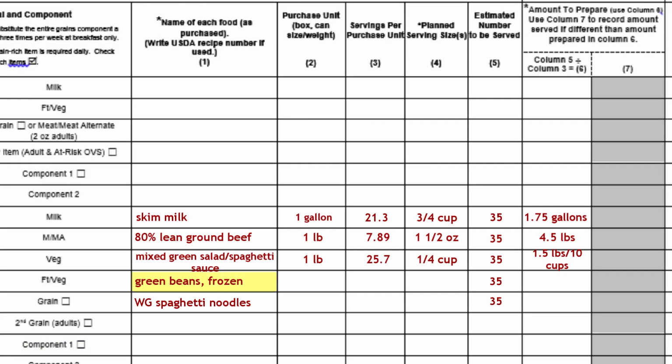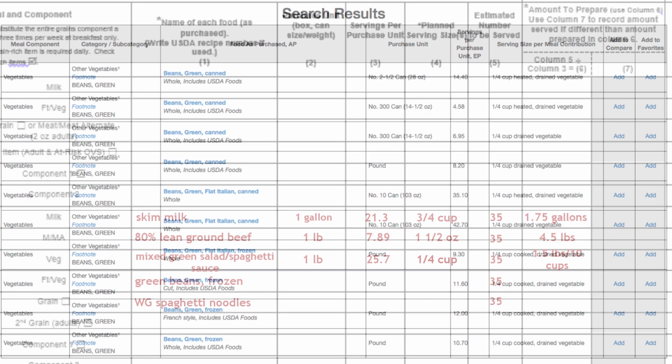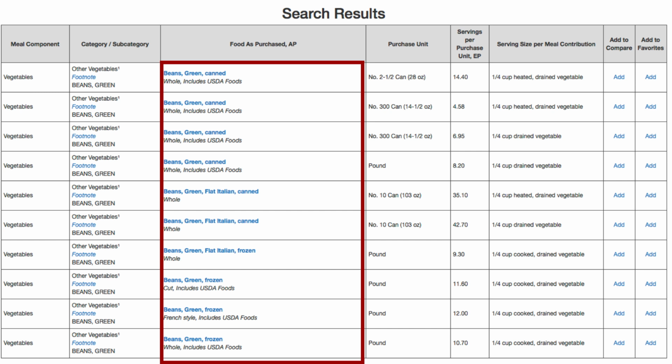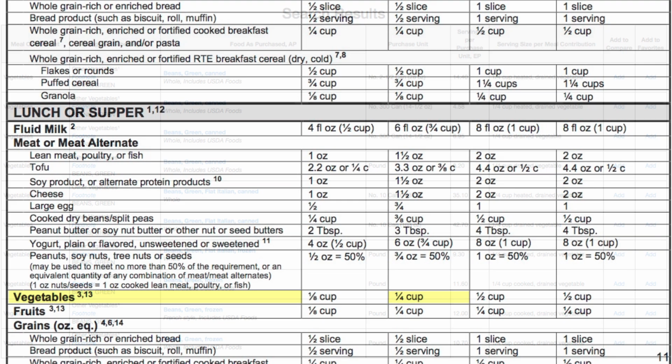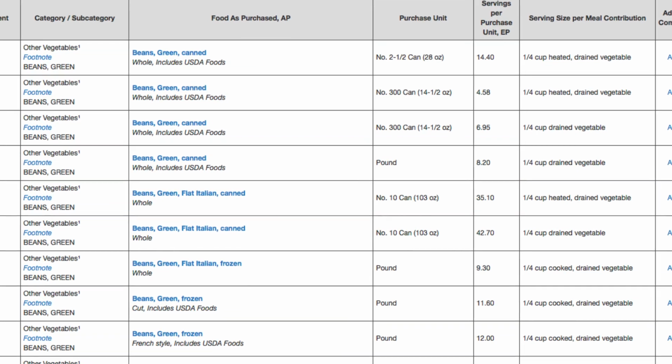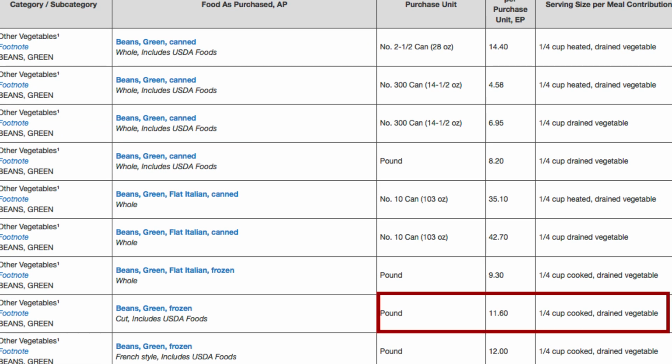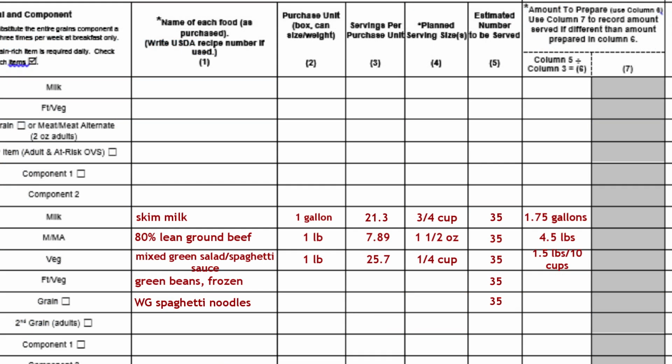The next menu item is green beans. They count as a second vegetable allowed by the meal pattern in place of fruit on the menu. Green beans appear in several forms in the food buying guide. Select green bean, frozen, since that is the form used in the example. The 3 to 5 year age group will receive a 1/4 cup serving of green beans. The servings per purchase unit is 11.6 1/4 cup servings per pound. Since frozen green beans are purchased by the pound, enter pound in column 2 and 11.6 in column 3. Enter 1/4 cup as the planned serving size in column 4. 35 has been entered in column 5 as the estimated number to be served.